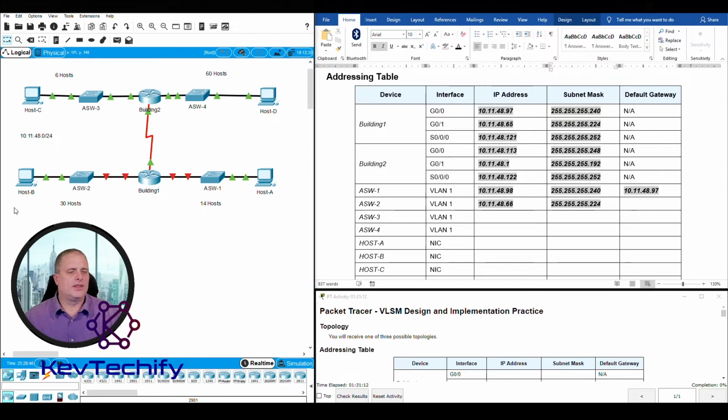We are looking at this network over here. We're going with host B, ASW2, and this interface right here on the building 1 router. This is our exit on and off the network. If we mouse over, we can see that we are looking at gig 0/0 on building 1. Right here is building 1, gig 0/0. This is our IP address, which is our default gateway right here. 10.11.48.65.